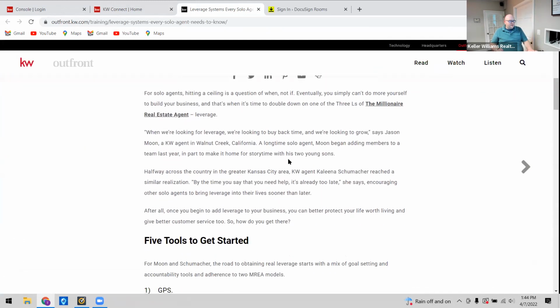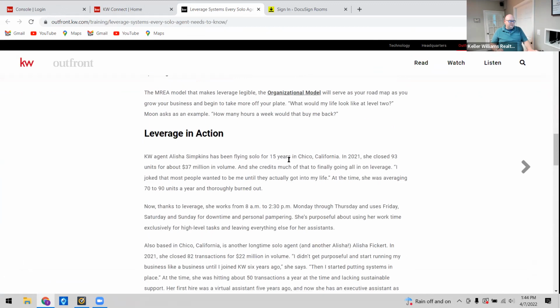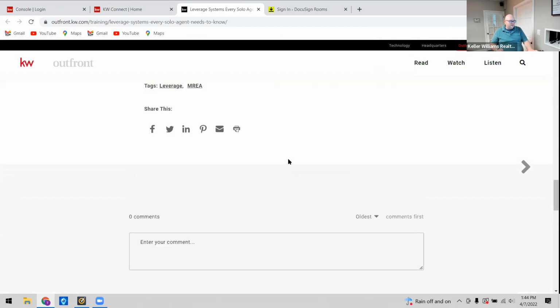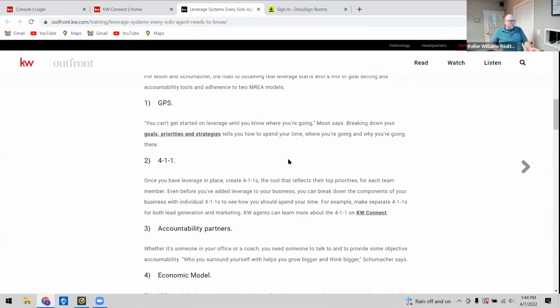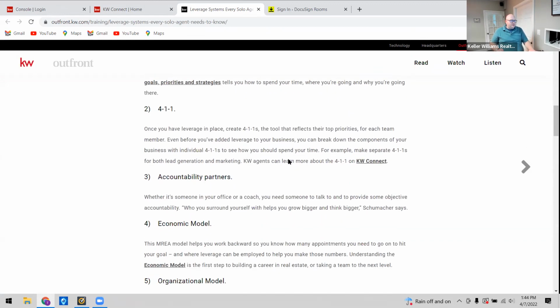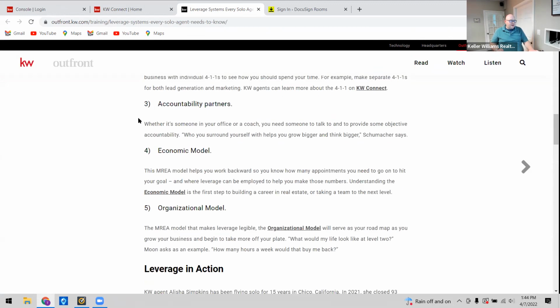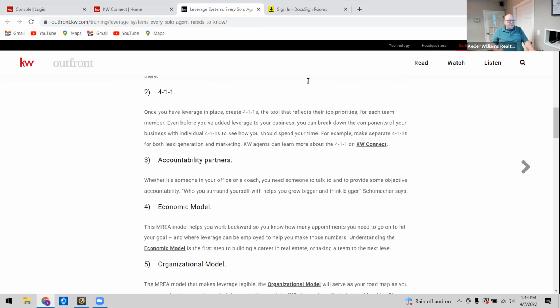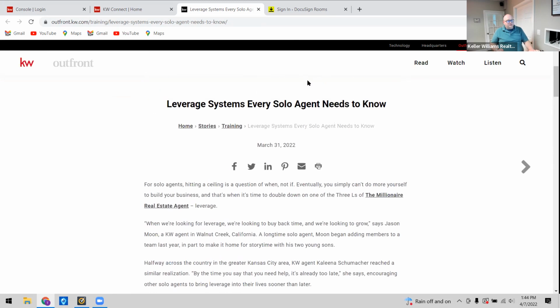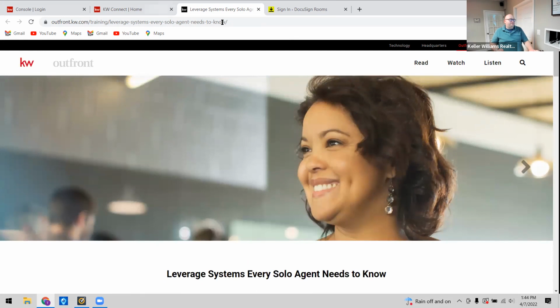So I clicked on this article, and here they are. They talk about the tools that you need to use, the GPS, which is the goals, priorities, and strategy sheet, your 411, accountability partners, economic model, and then organizational model. These are models that are all found within the MREA. What is the MREA?